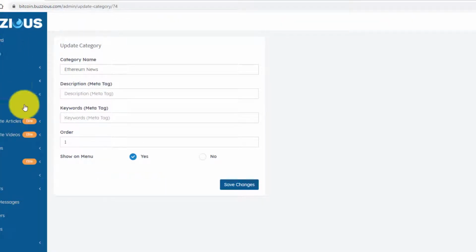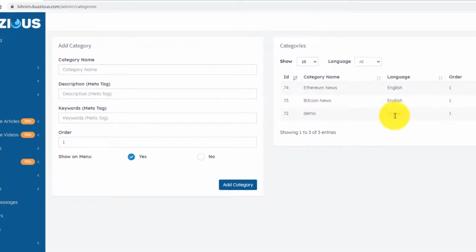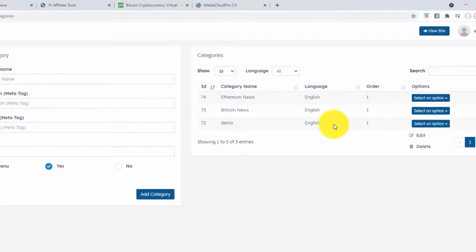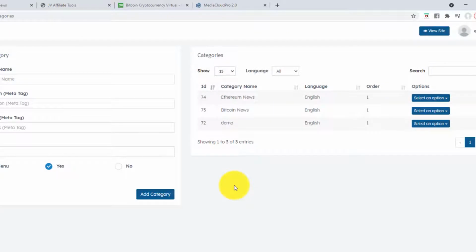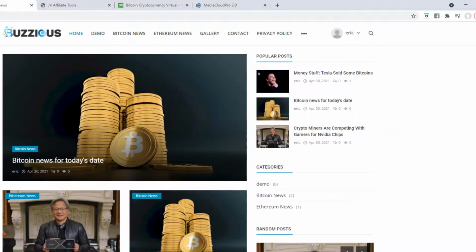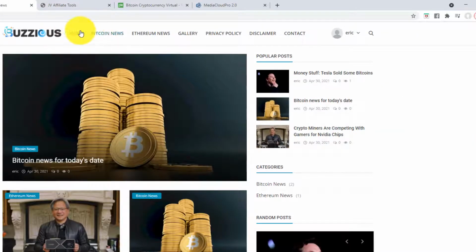We do need to remove that demo category though. So that's something you'll want to do is go over here to demo. You can either edit the demo and just change it to something else, or you could simply delete it. So let me go ahead and delete that demo category. Now if we refresh the home page again, you can see that demo is gone. And we've just got Bitcoin news, Ethereum news.